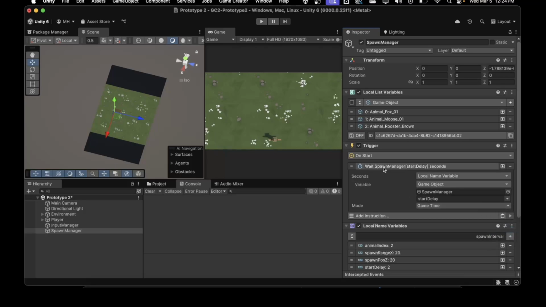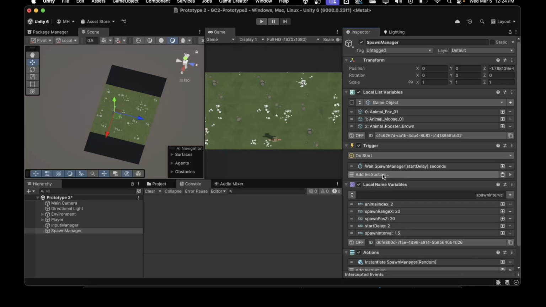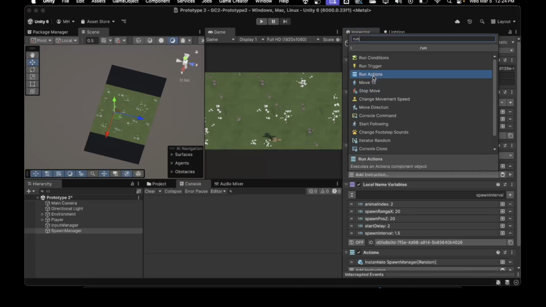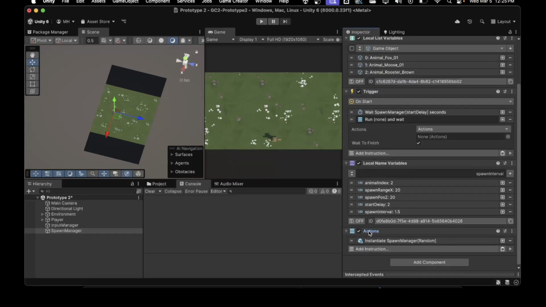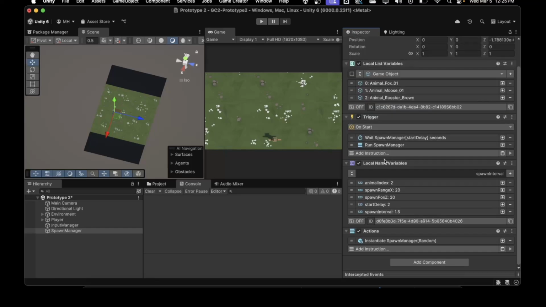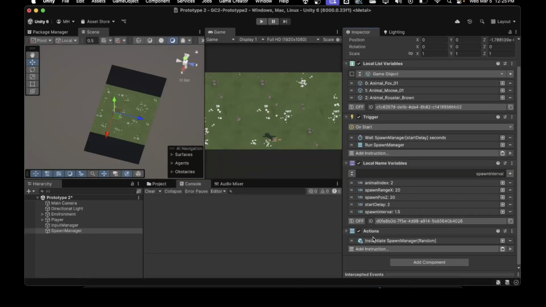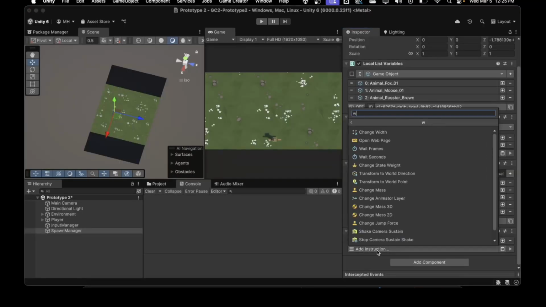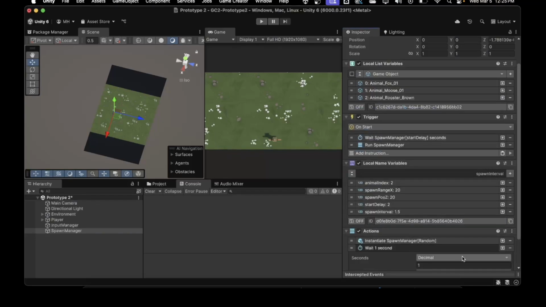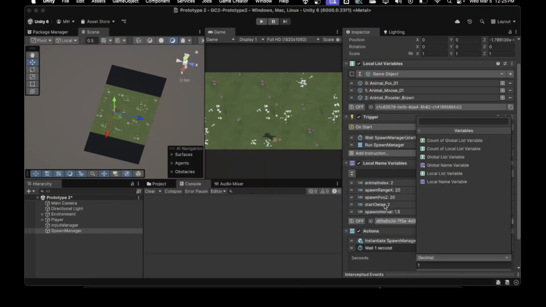So it'll wait, and then we want to run the action. Run actions, and we just drag in that actions. We don't need to wait to finish, and it'll just run this. The actions instantiates it, and then there's a spawn interval of 1.5. So after we instantiate it, we want to wait 1.5 seconds, or the spawn interval variable that we just set up.